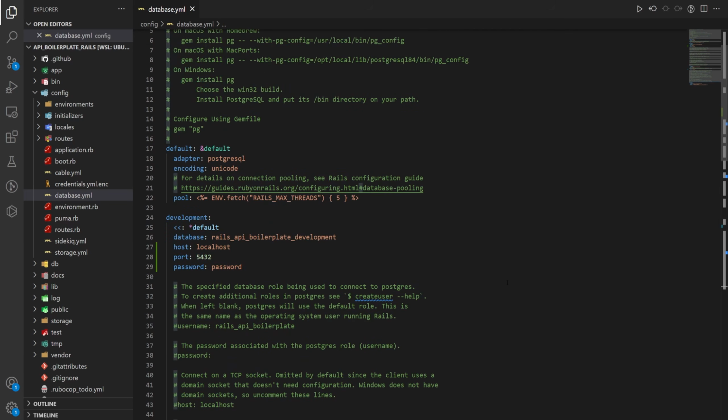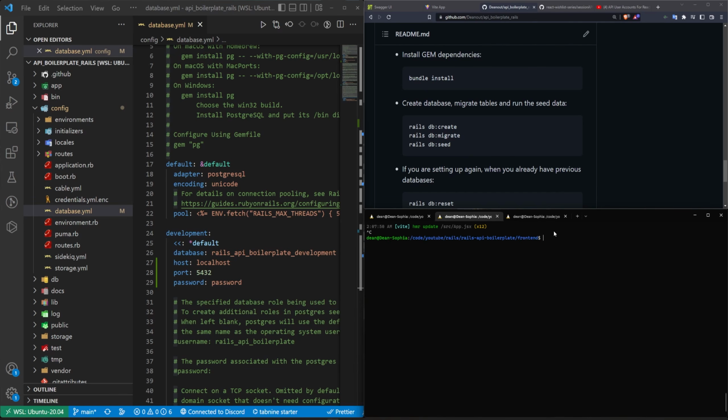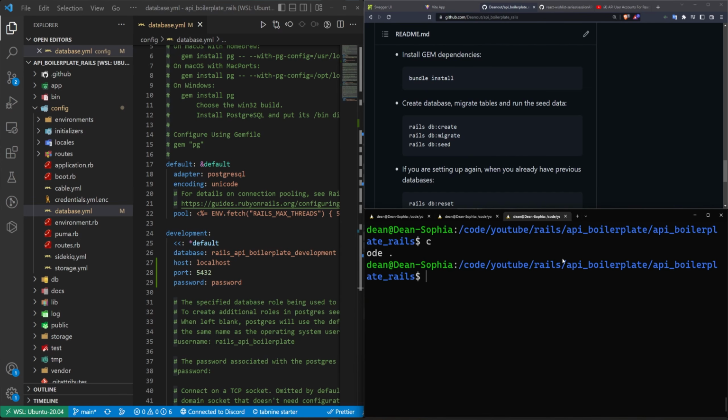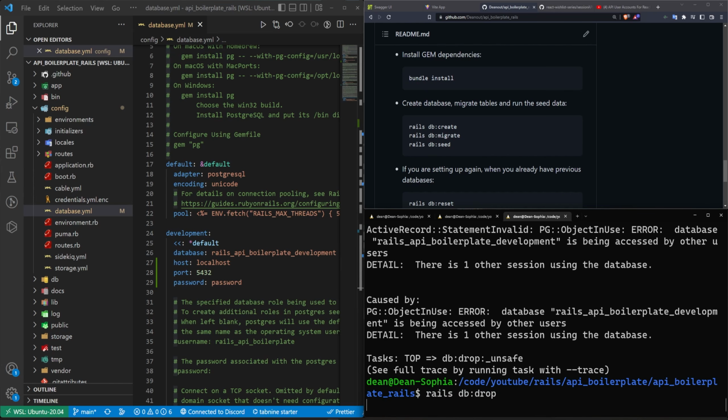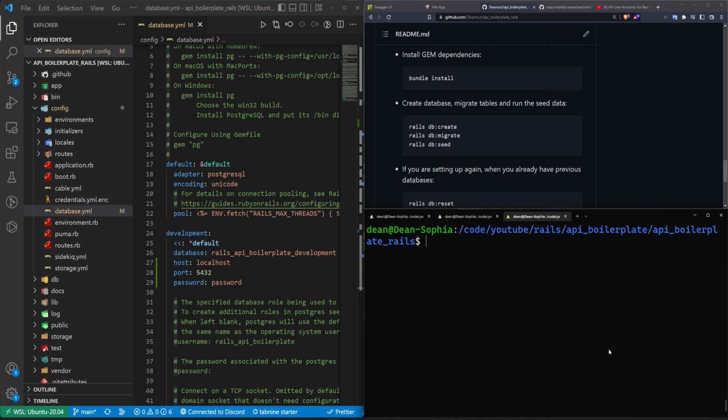So once this is done, I'm going to come over to my original application and stop it, and I'm going to stop this other one as well. Once this is done, you should now be good to try to run a rails db:create. In my case, I'm going to have to do a drop first because I need to clear out my database. Apparently I had a console running, so I'm going to go ahead and stop that. There we go.